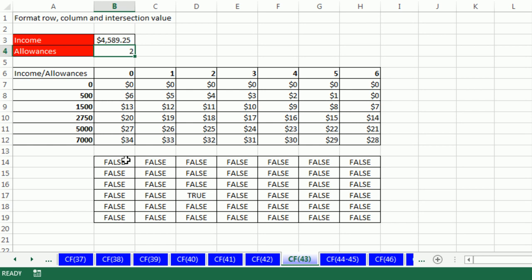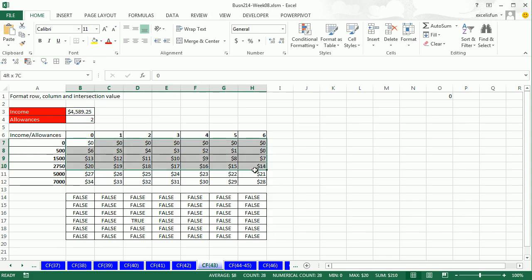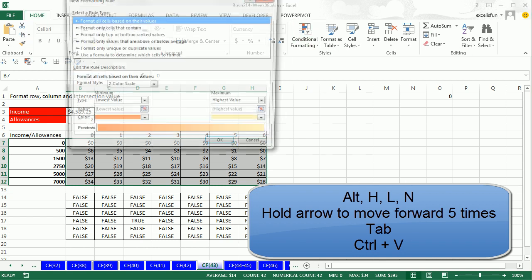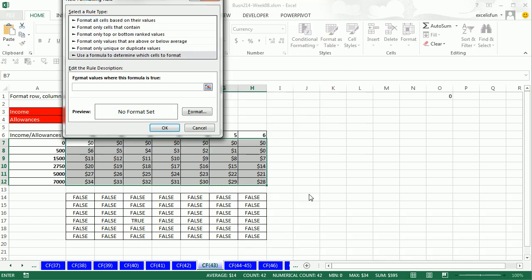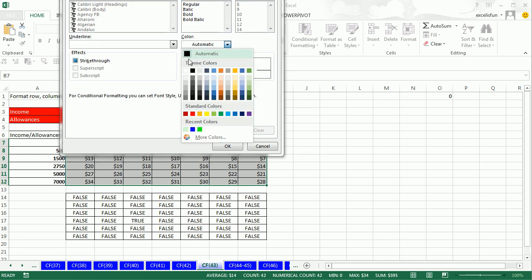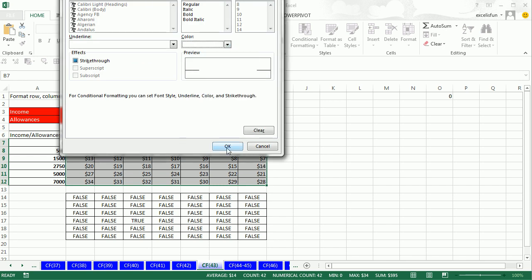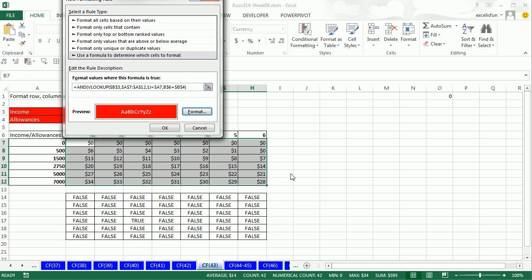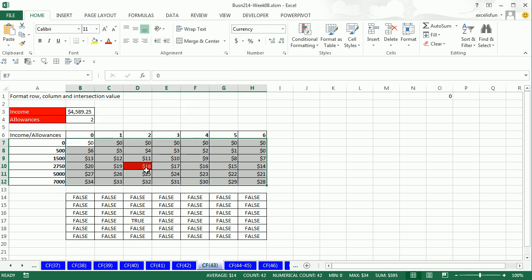Control Z. Now I'm going to copy from the upper left corner, Control C, escape, highlight, Alt HLN, arrow, arrow, arrow, tab, Control V. Format, and I'm going to format this red. The intersection is going to be fill red and font white. For the row and column, we'll do orange and yellow, because orange and yellow make red. So at the very intersecting cell, boom, it'll be red.